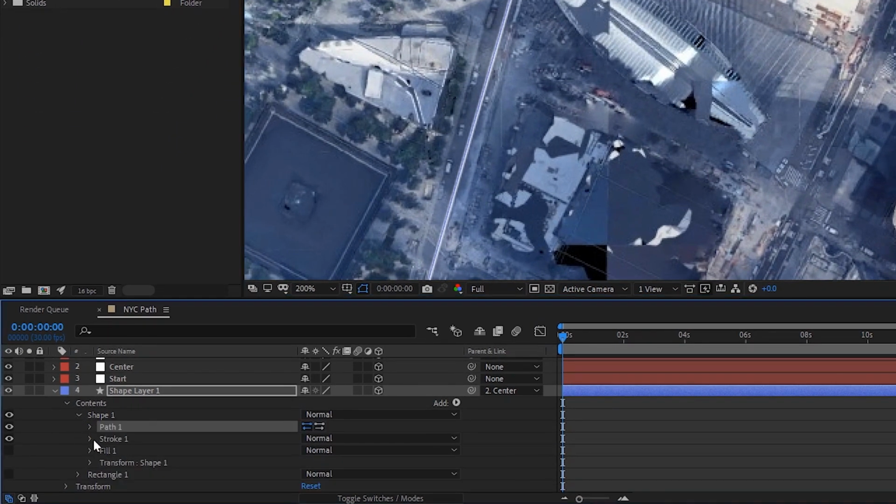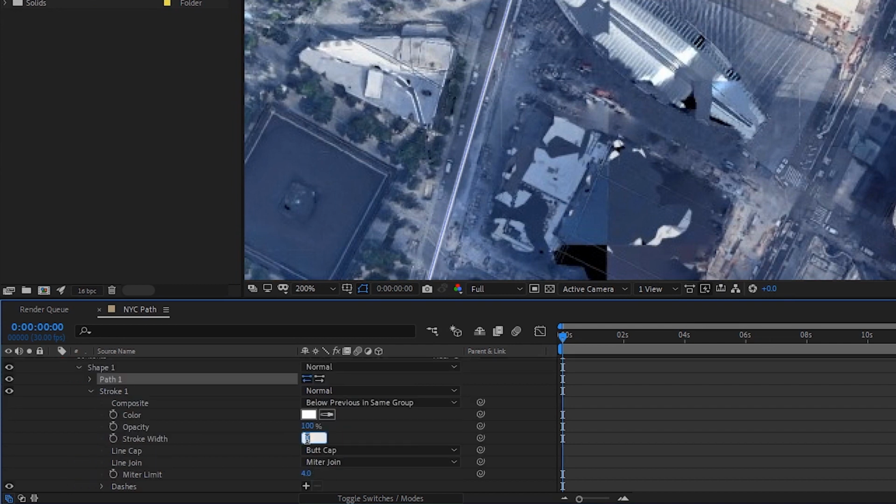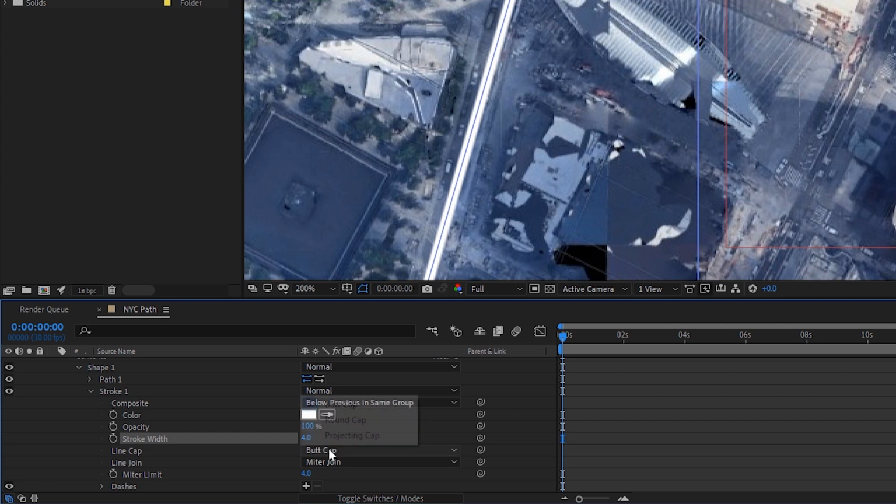We'll then open up the properties for shape one, which is our path. We'll set the stroke width to 4. Then we'll set the line cap to round cap and the line joint to a bevel joint. You can use a round joint there as well.